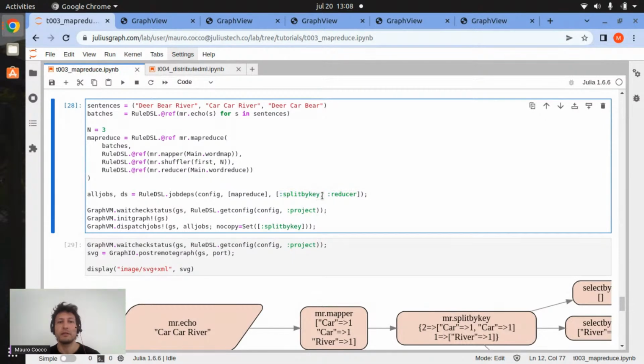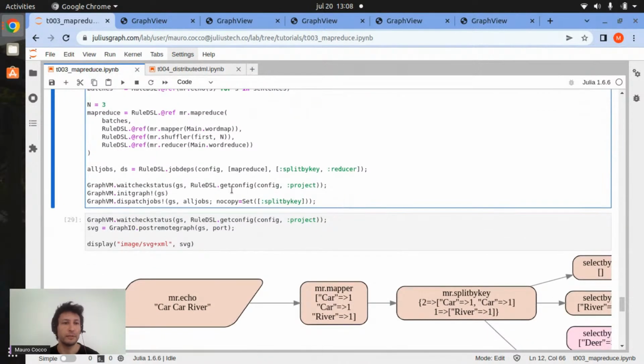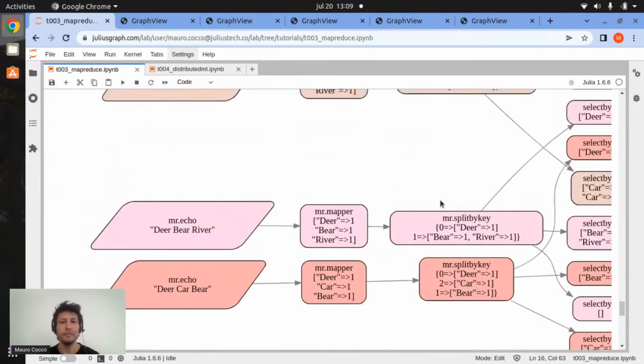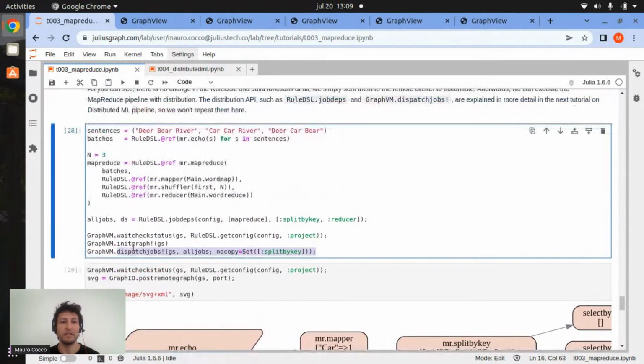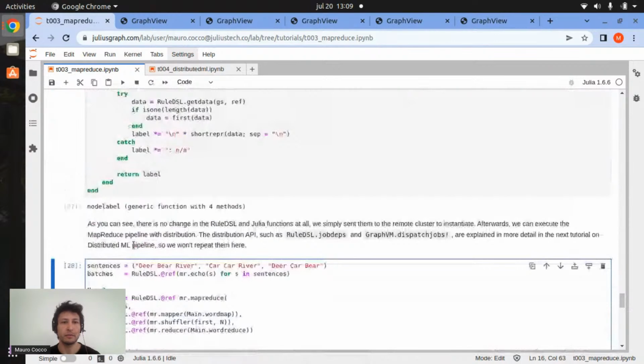Okay, so the most efficient way to distribute this, you will see it immediately in the graph, is that you can base the distribution on split by key nodes and the reducer nodes. So this is going to be distributing the task among workers efficiently. After doing this, you can dispatch all the job by using this function, and the computation will be run. Again, you can see this display here, or you can go to the web UI that was on this URL.